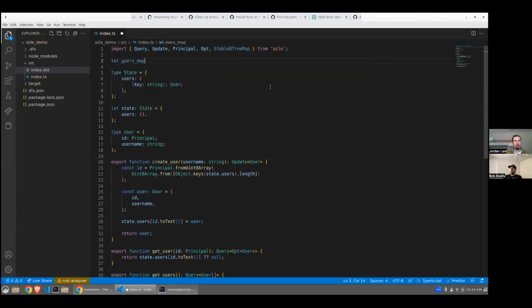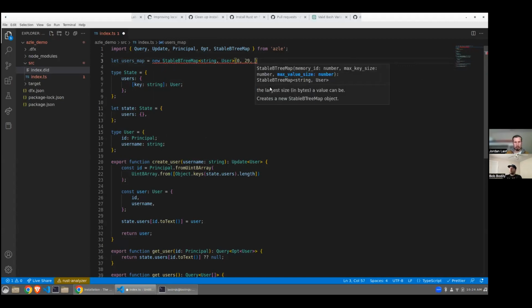So we're going to call it a users map. This is a new stable B-tree map. The keys are strings, the values are users. You need to put in a memory ID. So every stable map needs a unique memory ID. The easiest thing to do is just start at 0. And if you make another map, you say 1, then 2, then 3, then 4, then 5. You also need to specify the max key size and the max value size. For now, from before, I know that 29 will work and then 100 will work. So the keys can't be more than 29 bytes and the values can't be more than 100 bytes. So it's a little complicated to figure these out, but for now, that's just a limitation of these maps.